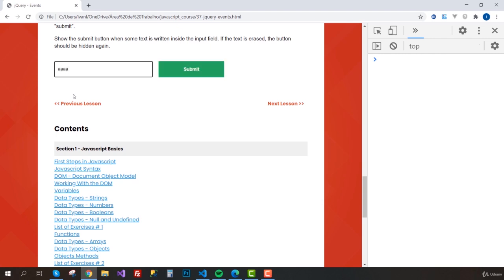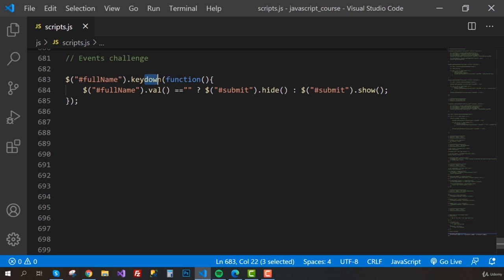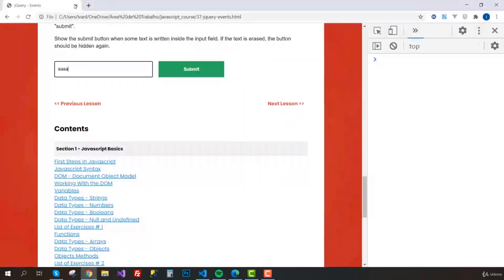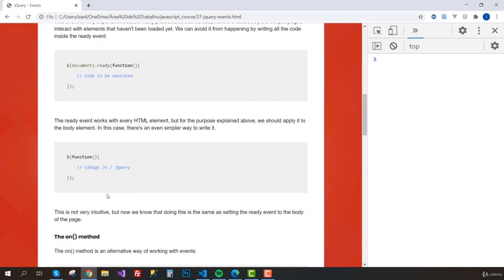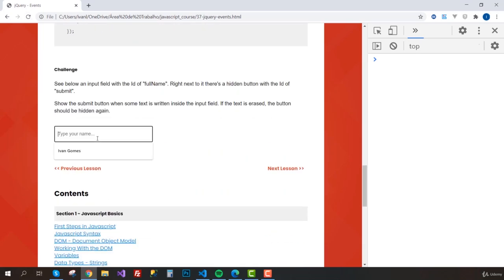But this is actually just one detail, because instead of using the key down event, we should be using the key up. So only when we release the key, it is going to make this test to decide what to do with the button. So if we do this, this is going to be much better. So now let's type A, and now we are seeing the button. Let's keep pressing. So now we have a lot of things written inside here.